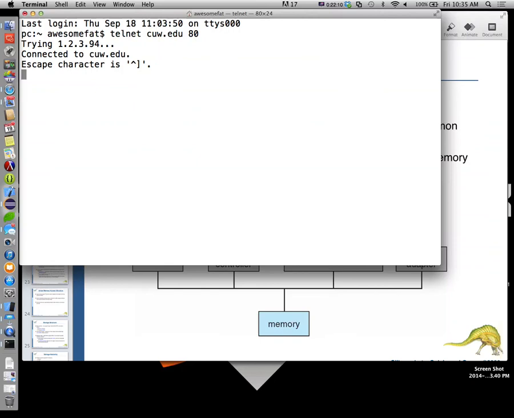Now I happen to know that the default web page on most servers is called index.html. So when you type in www.cuw.edu, it's going to give you, by default, the page index.html. It might also give you index.htm. It might also give you index.php. Depends how they have their server set up, but most sites, it'll be index.html. So I'm going to type get index.html. I'm going to press enter.